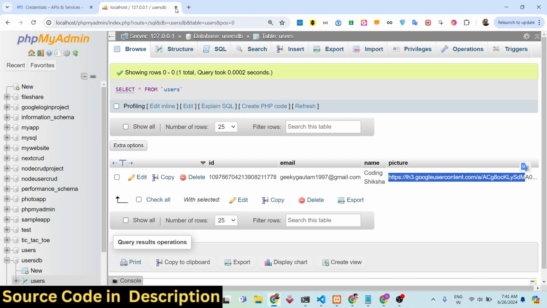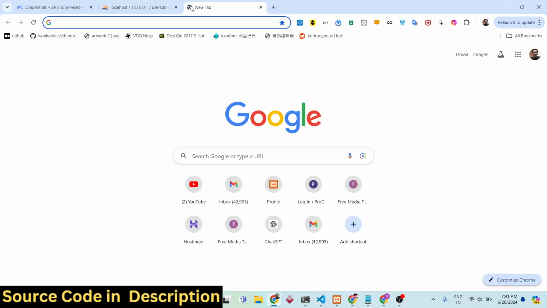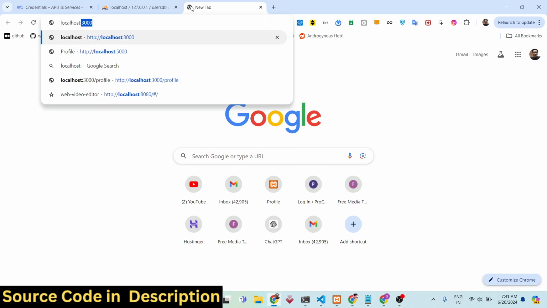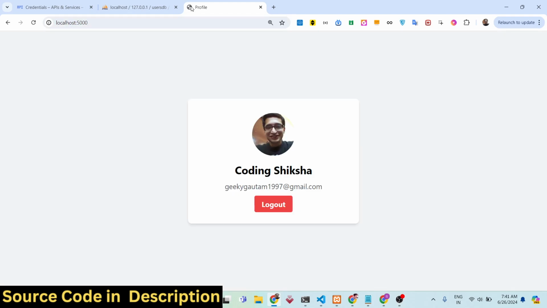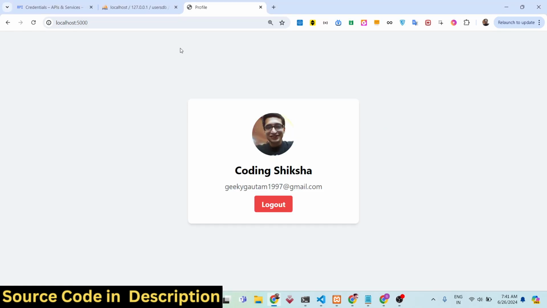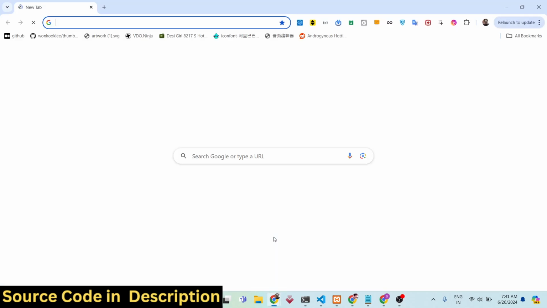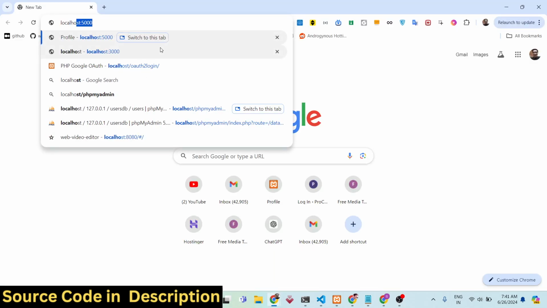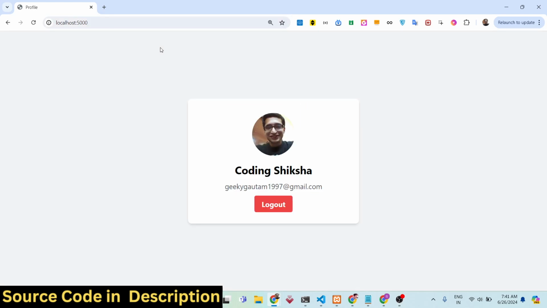If I close this browser and reopen it once again, it will automatically detect that we are already logged in. You will see that. If I open a new browser window right here and again go to localhost 5000, it will automatically detect I am already logged in. You will see that. So we now have a logout button right here.